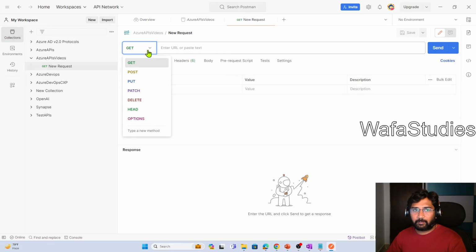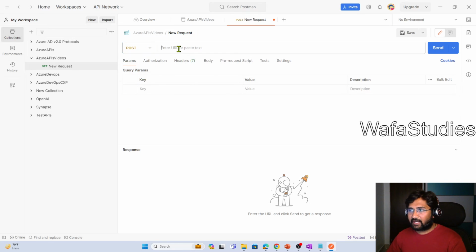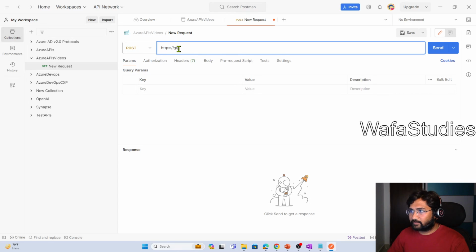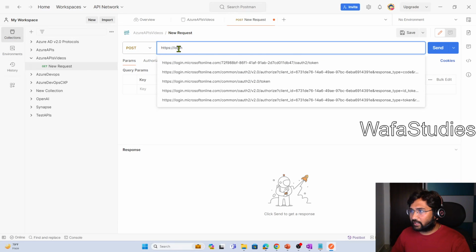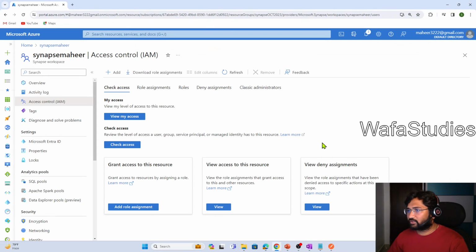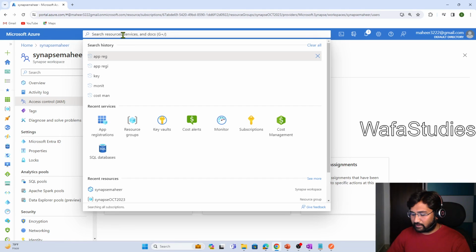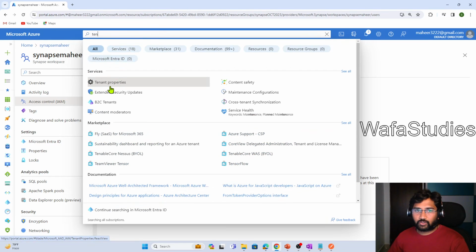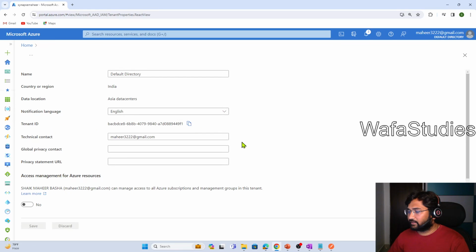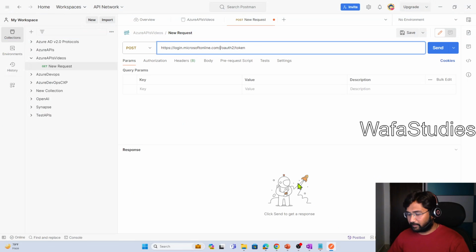So now if you remember, we have to make a post request as I said, and to which URL you have to make a request. It is https login.microsoft.com, and here we have to use our own tenant ID. So how to get the tenant ID of my subscription? Navigate to your Azure subscription and simply search the tenant properties. When I click the tenant properties, under tenant properties, I should see my tenant ID. So you can see this is my tenant ID. Let me copy that and let me paste it here.